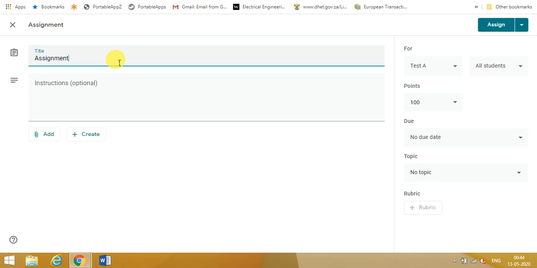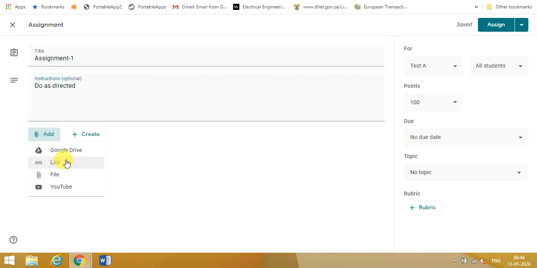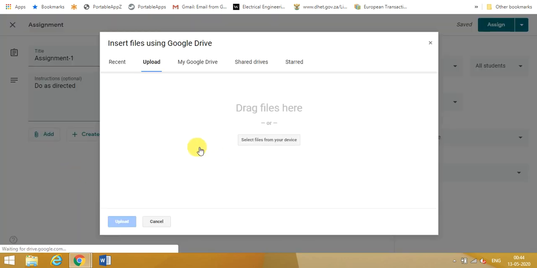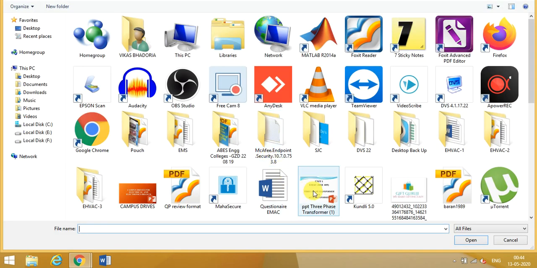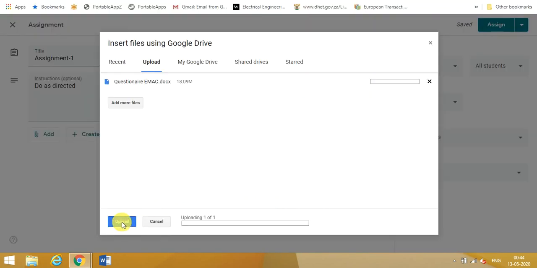Now we can write that it's an assignment, this can be termed assignment 1. Instruction: do as directed. Now you can attach any file, you can consider any file. In this case I am attaching this file. Once this file is uploaded, it will be visible in this section. Now it is uploading.